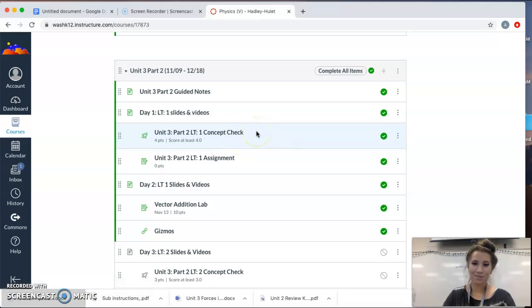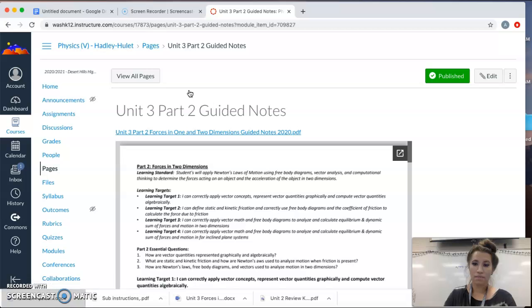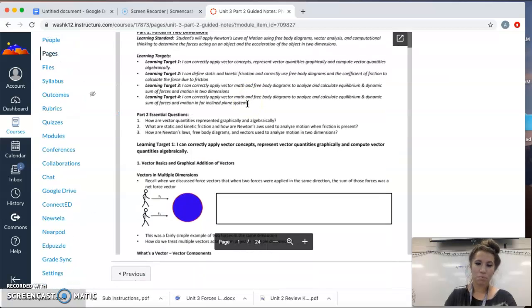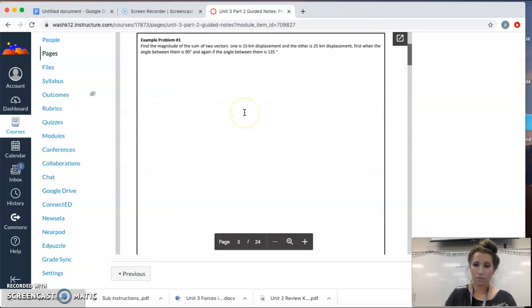All right, now here's what needs to be accomplished this week. We have Unit 3, Part 2. We're starting a new unit. There are the guided notes. So take a moment to print off these guided notes and get them in a binder so that you can fill them in as we go, as you do your notes, and as we do the practice problems.